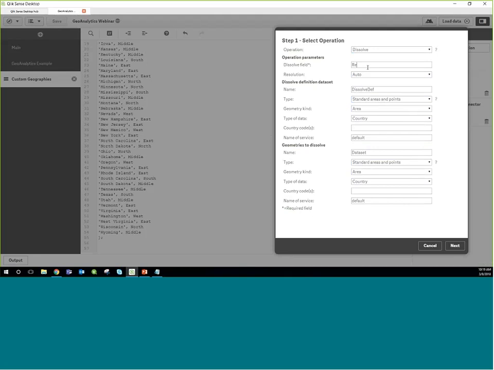So that dissolve field is going to be region. Our resolution will just leave auto. Larger data sets, you can kind of change this. Shouldn't be a problem right now. Our dissolve definition data set, I'm just going to go ahead and name it dissolve depth. I'm just going to leave it here. But this is basically our data set from the fields that we are dissolving on.